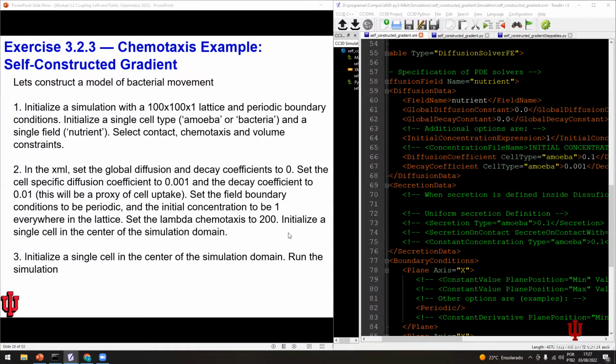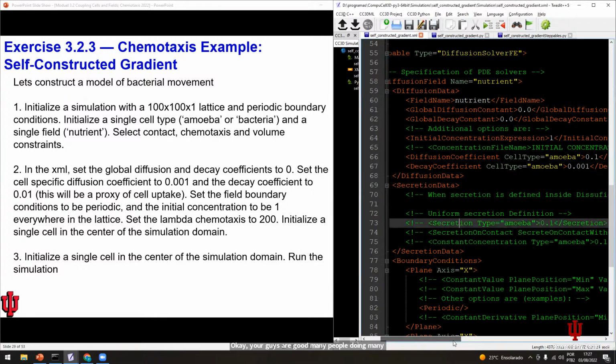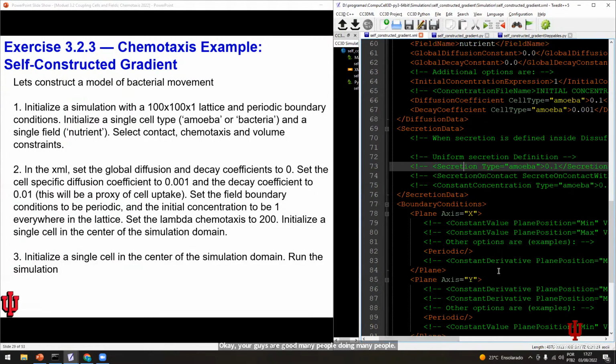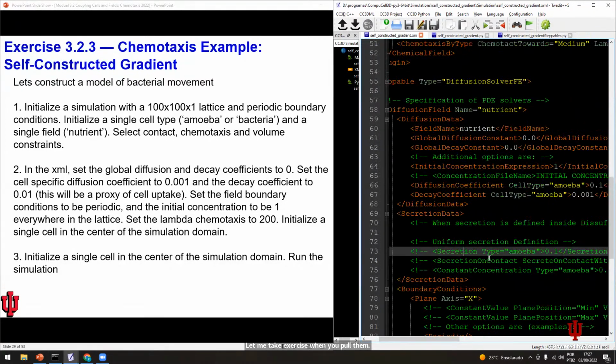I will relaunch the poll to see if you guys are with me. Okay, you guys are good. Many people are doing the exercise, many people don't. If you have problems, please type in the chat.